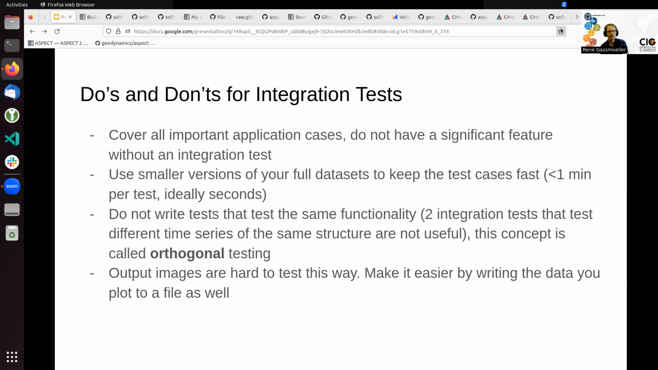Ideally, you want to test something different with every test. It's no use to have 2 tests that test exactly the same thing on maybe 2 slightly different time series, unless you have a reason to believe that there will be a difference between them. This concept is called orthogonal testing. Each test should be orthogonal to all of the other tests in some way.